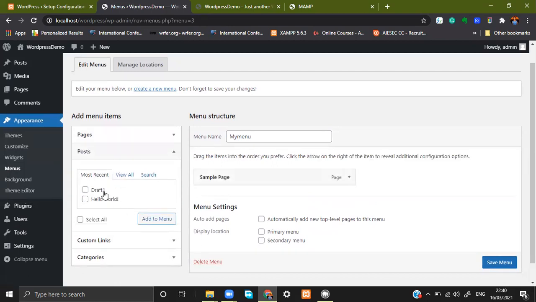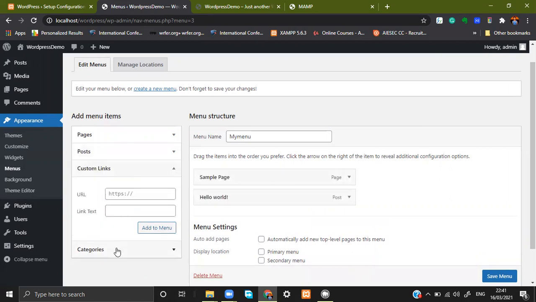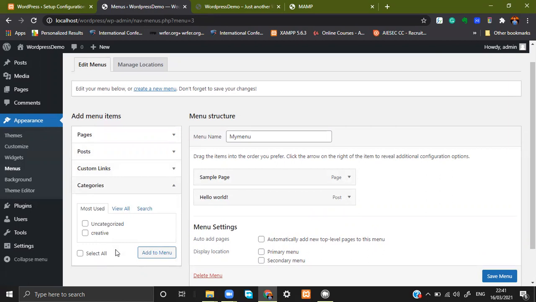And then do we want these posts? I'll say I want hello world post. Add to that. Then if I want any custom links or categories, I can add them also to my menu.